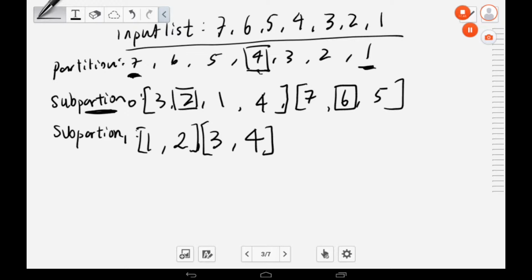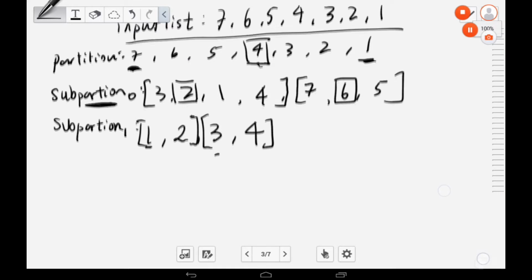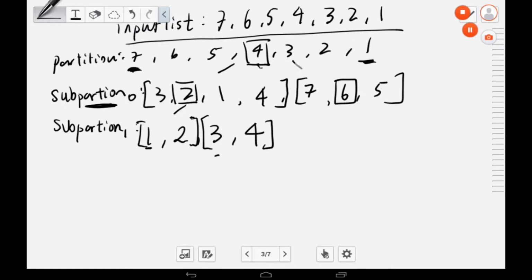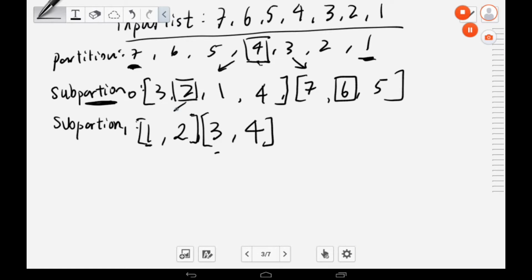Basically, the left contains the pivot itself and values less than the pivot, so 1. And then the right contains all the values that are bigger than the pivot, so 7, 6, 5 are bigger than 4. And then this happens the same way, so each subpartition will split into 2 more subpartitions.